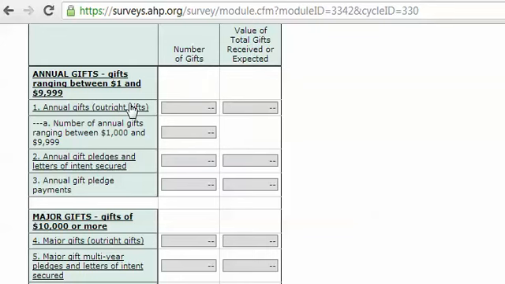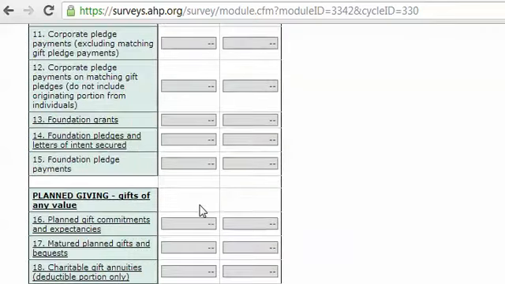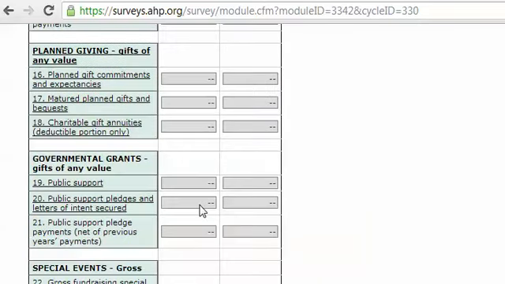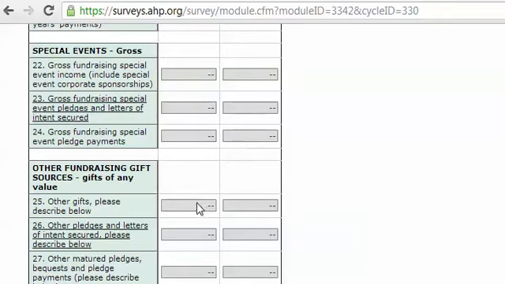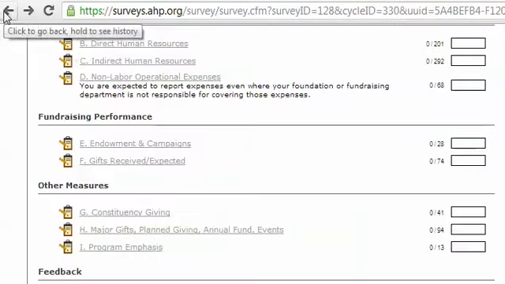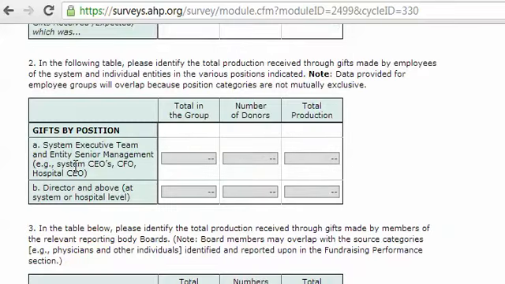So we are collecting your cash and pledges. We collect for annual gifts, major gifts, corporate and foundation gifts, planned giving, government grants, special events, and any other fundraising gift sources. We also collect information about your constituency giving, your gifts by source: physicians, employees, auxiliaries, your individual donors, public support, business or corporate foundations. We do ask questions about gifts by your executive team and your boards.